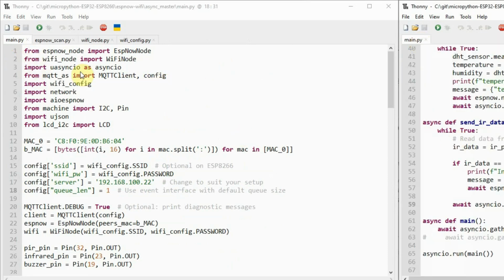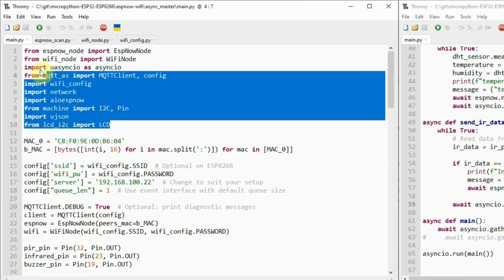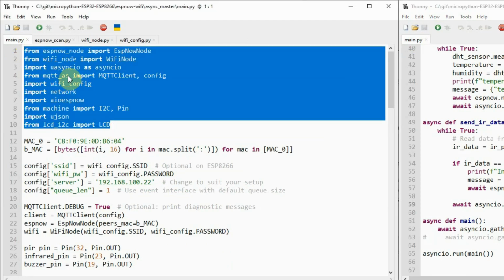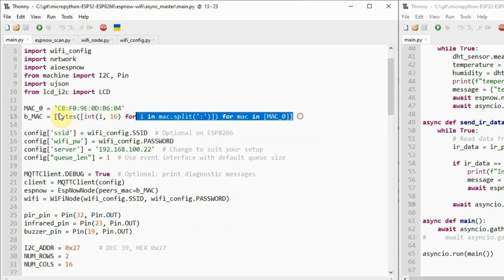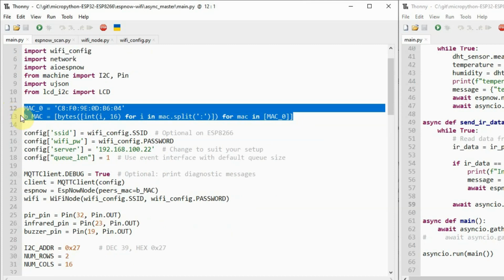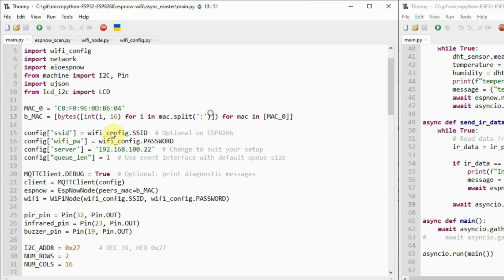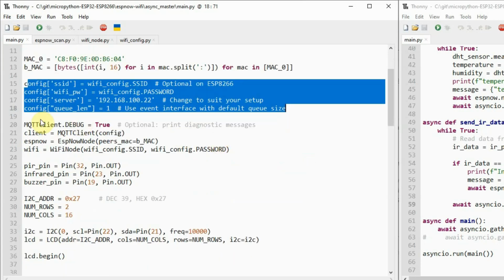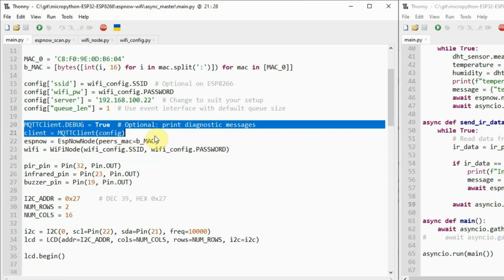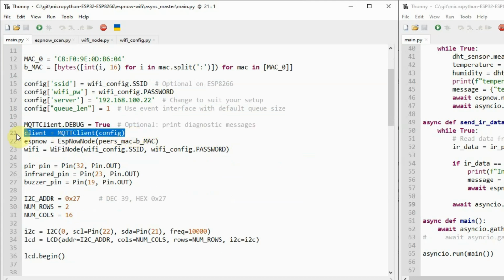So in the main.py, I have first imported the different modules that I would be needing, including asyncio and machine GPIO, and then how to drive the different components. And I also have the MAC address of the client that I would be exchanging messages with. Then I have here some configuration for the MQTT AS. And then I have also here configuration for the MQTT client. So I just instantiate a class of MQTT.